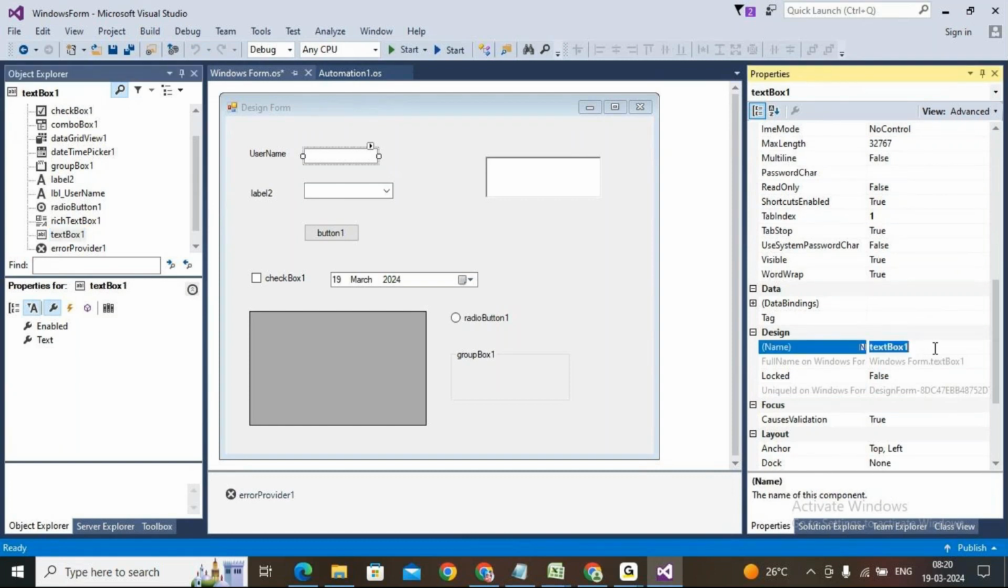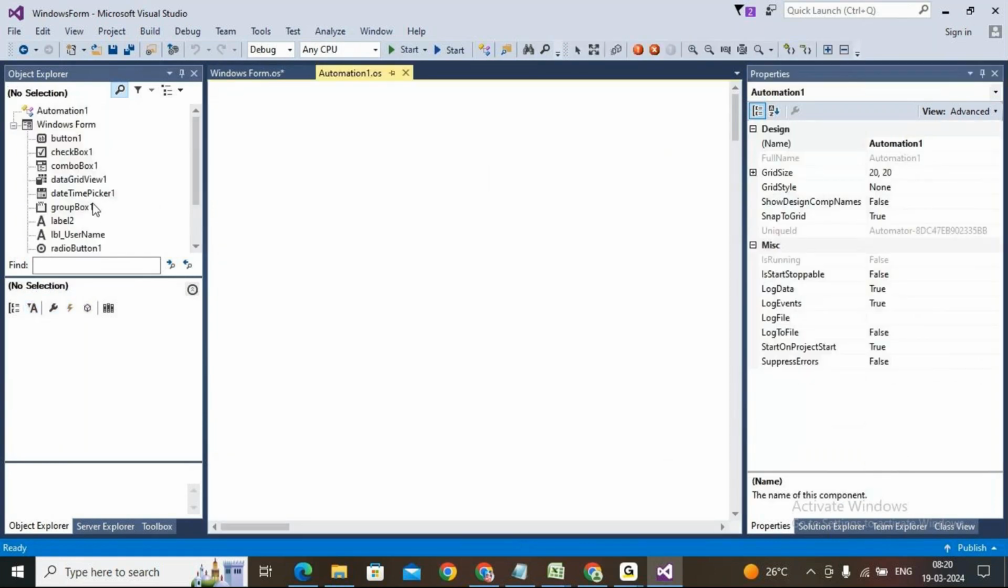I'm changing it to txt underscore username, because this field I'm using for username, to store some username information, and we are using this text box. In a similar way, I have given a text txt underscore username. Once I have changed that information there, I'm seeing this information here as well, txt underscore username.